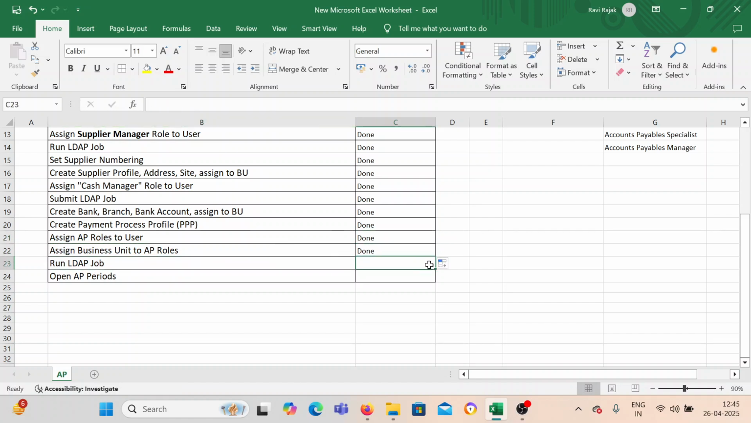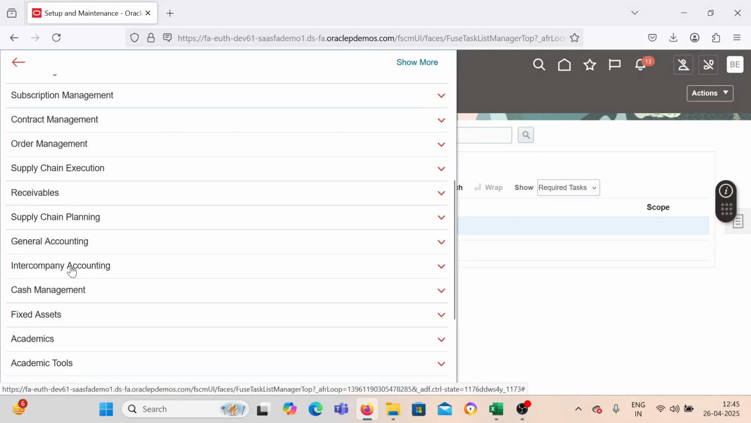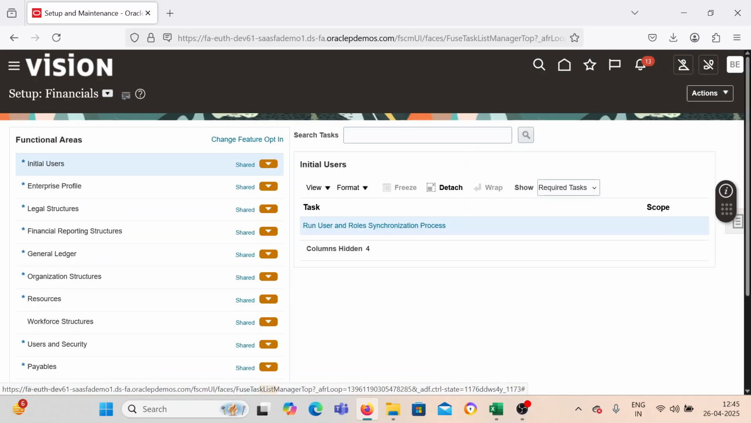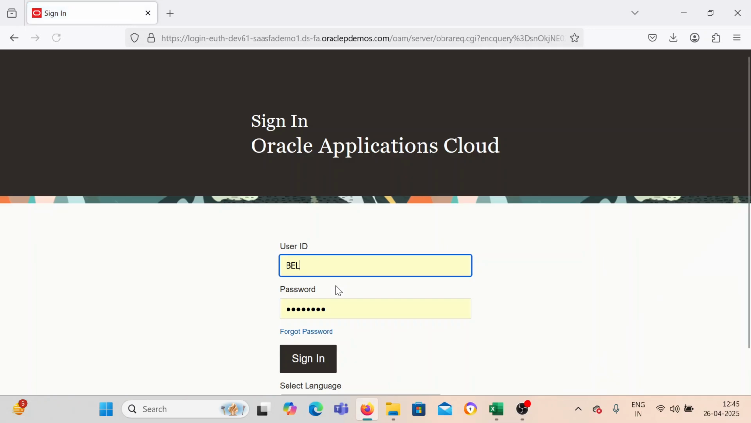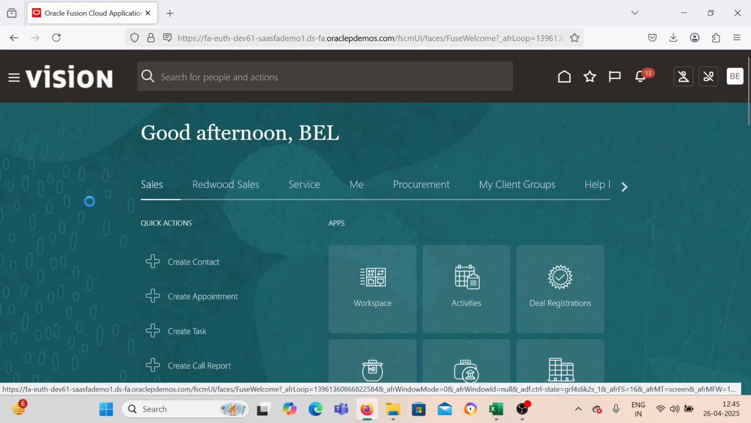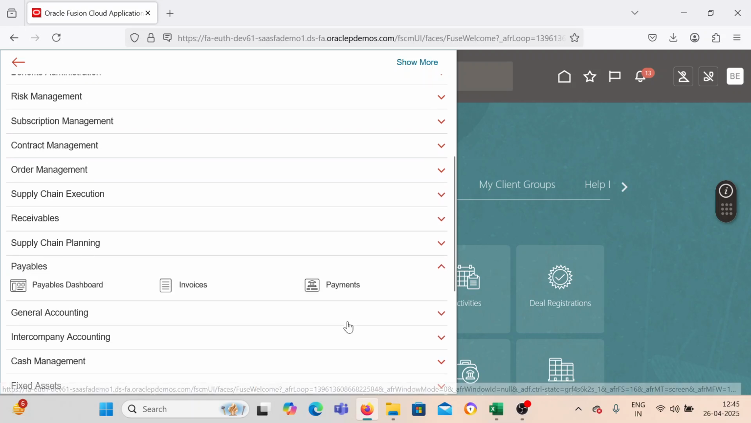LDAP is also done. The very last step is we will be opening an AP period. But for that to open an AP period, we should be getting access to payables over here. So currently we are not getting it. Let's sign out, sign in one more time. Payables, yeah. Here we do have a payables right now.